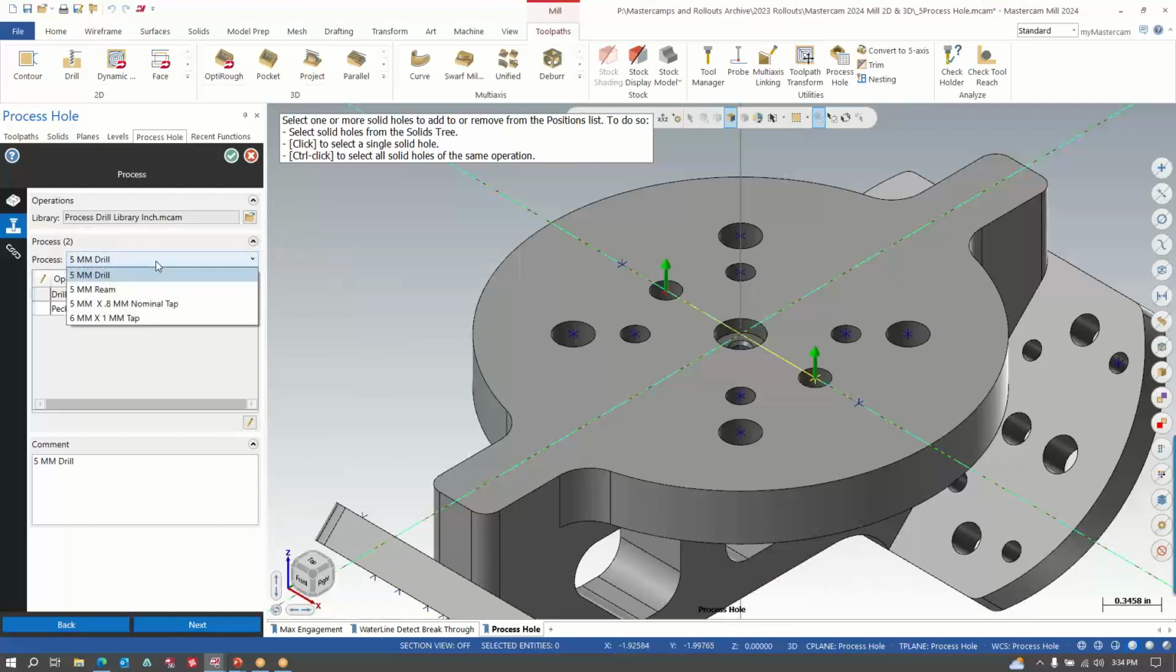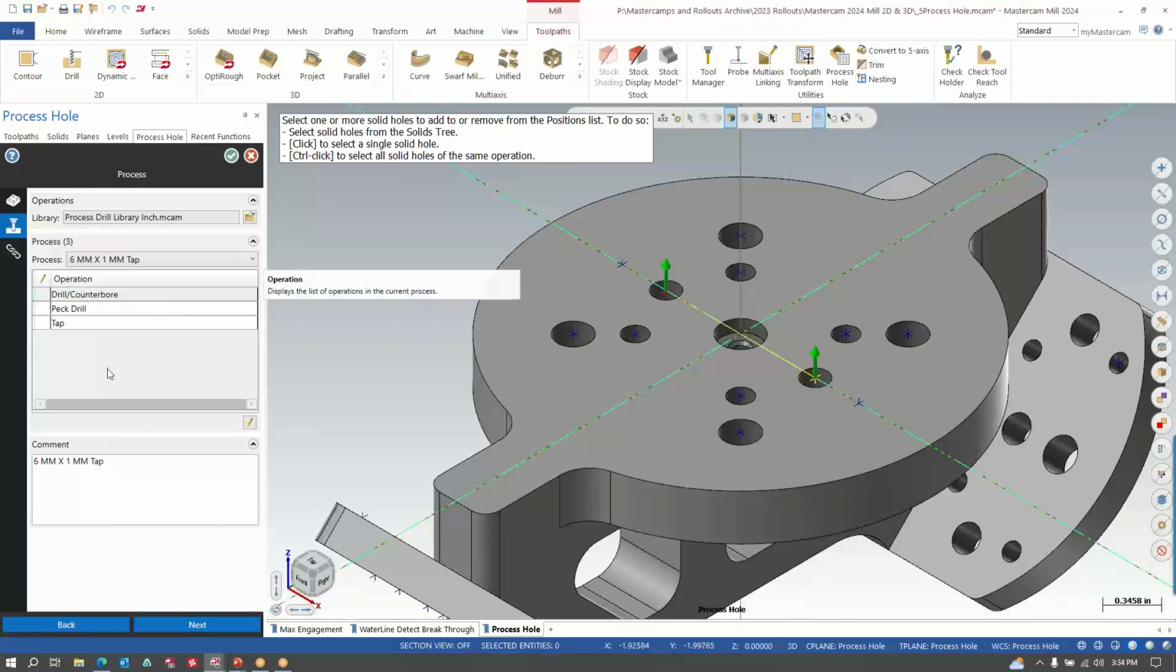I'm going to go to the drop down. It is going to pick any process that is matching from our operations library based off that hole. In this case, I know it's a 6 by 1mm tap. When I select this, we get our drill counter bore for our spot drill, we get our peck drill for the actual hole operation itself, and then we get our tap.